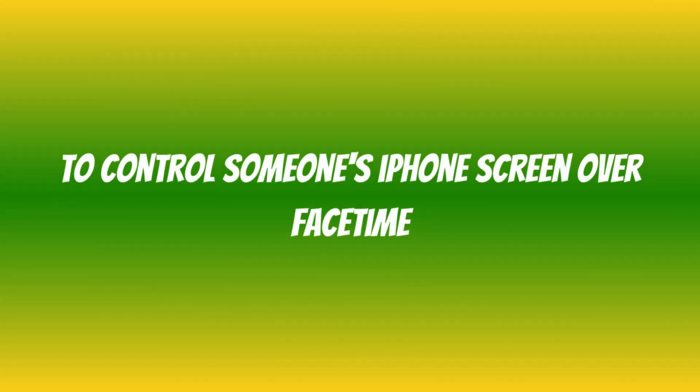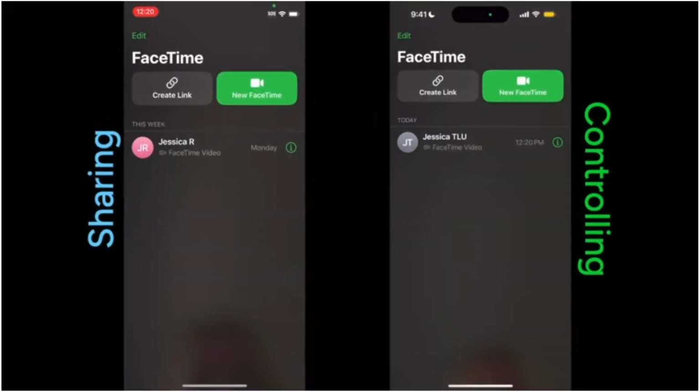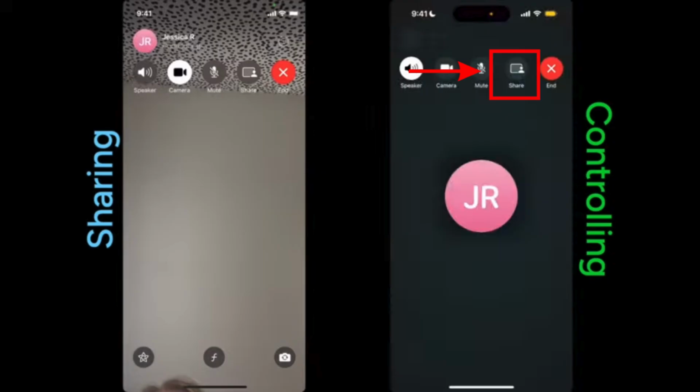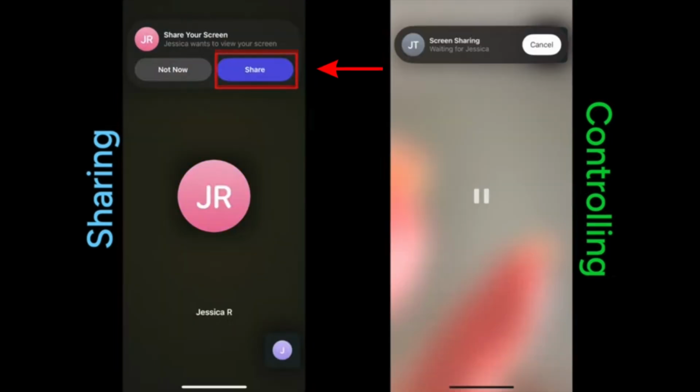To control someone's iPhone screen over FaceTime, both users must have updated their iPhone to iOS 18. Then begin a FaceTime video call as normal. To request to see their screen, tap Share, then tap Ask to Share. The other person will need to tap Share to allow you to see their screen.